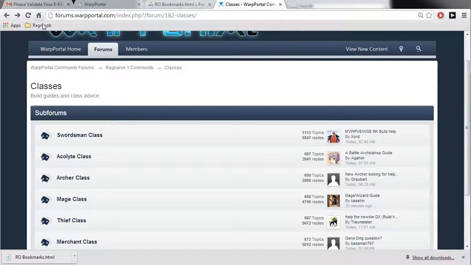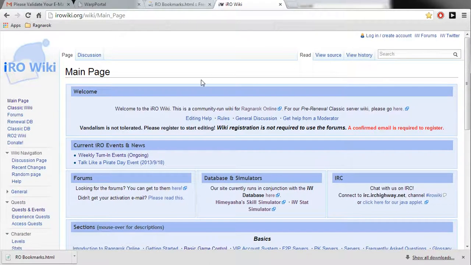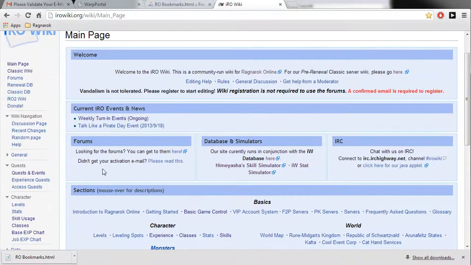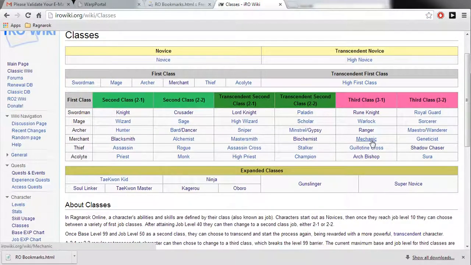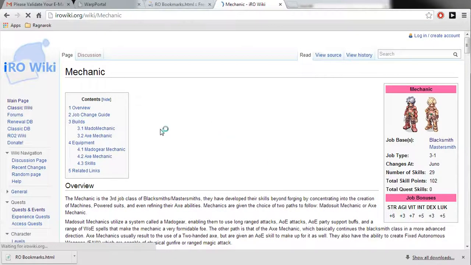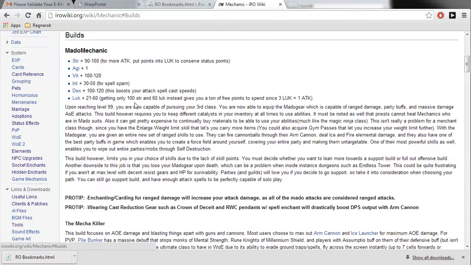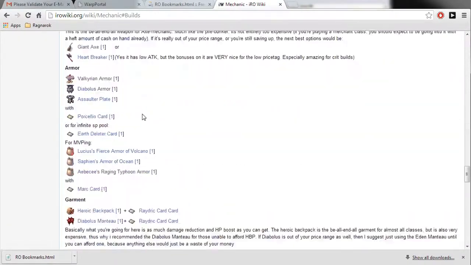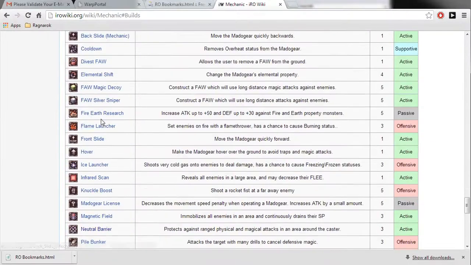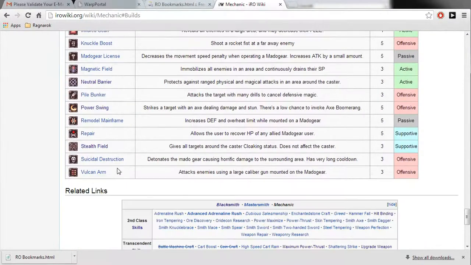Moving right along, go to iRO Wiki. This is useful for class guides. Say you want to learn about mechanics, you can go here and go to builds or something, and you can learn about the builds, you can learn about good gear, and then there's a skill description, and you can learn about how all the skills work.